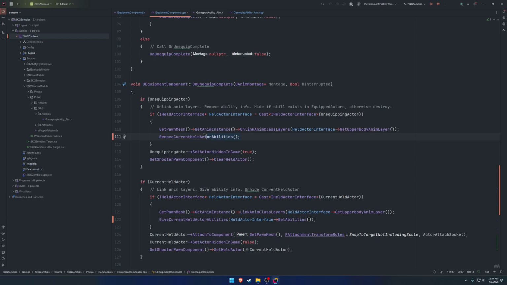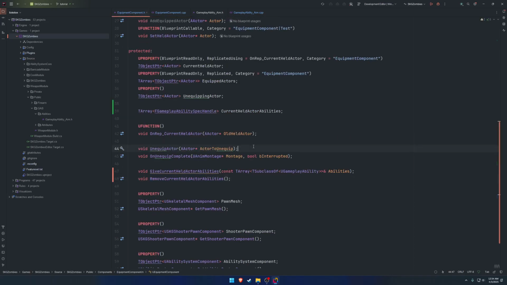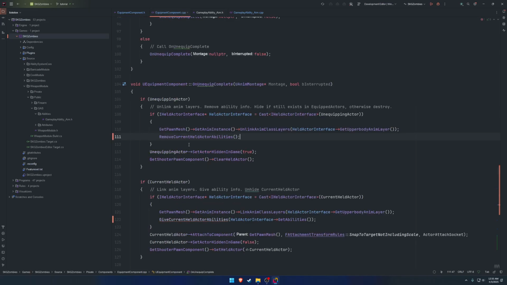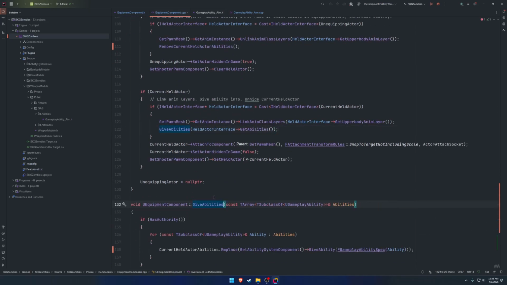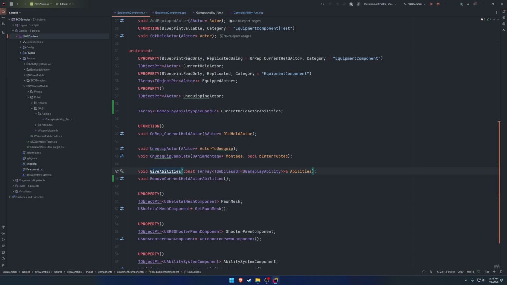Now this is not really appropriate in this case. So we need to rename some of this stuff. It's not really the current held actor, the more I think about it. So we're just going to call it, I don't know, we can actually leave this as current held actor abilities because it technically is, but let's rename the give current held actor abilities to just give abilities. So let's rename that back to what we had before. And likewise, just to keep it consistent, let's rename remove current held actor abilities to remove abilities.